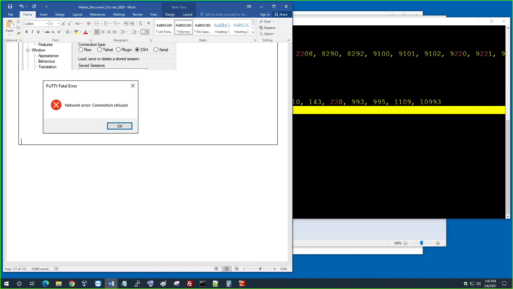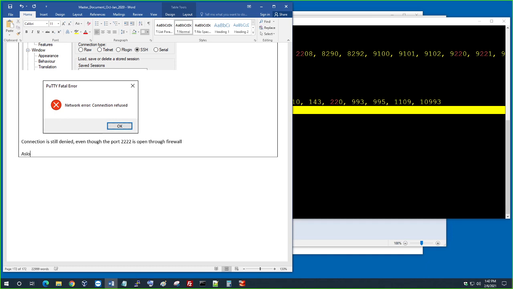So now I'm going to say connection is still denied, even though the ports are also regular port 22 will not work either. Okay, after we do the semanage update, it will not work.